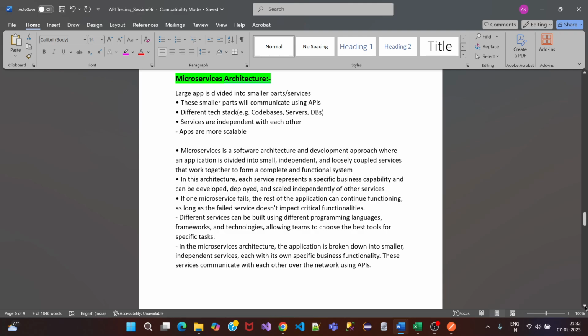But in microservices, if there is an issue with a small component, then only that component will be fixed, tested, and deployed. All others will be working properly. There's no difference at all, no changes, no effect at all. Nothing will be affected in the other components. The same goes with the APIs as well.